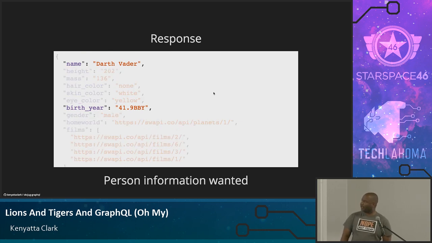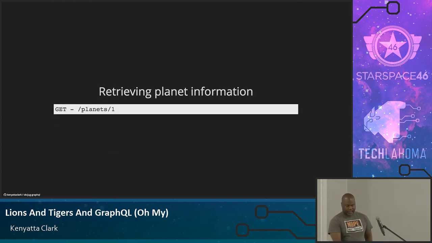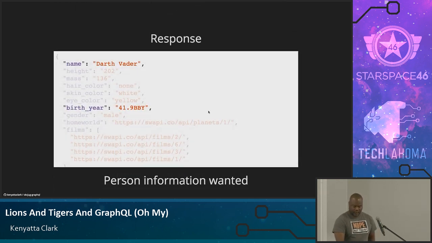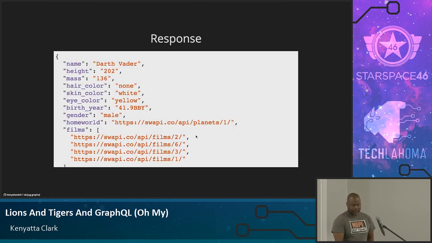The only things that we're interested in for our UI are name and birth year. But we've brought back all this other data. So that's interesting. We got the data we wanted. Let's keep going. Actually, let's go back and look at the rest of the data.